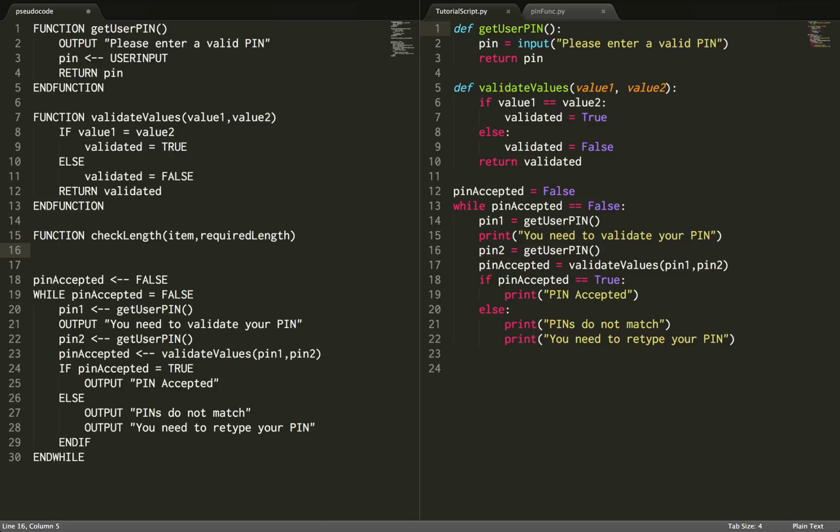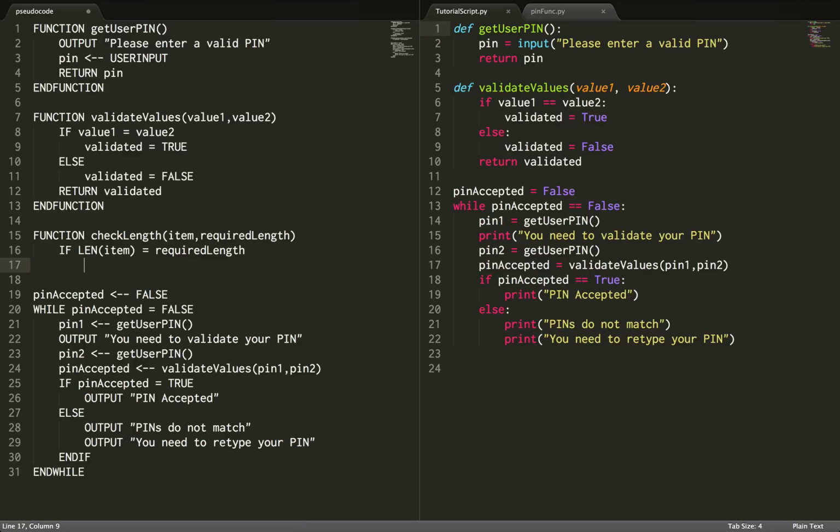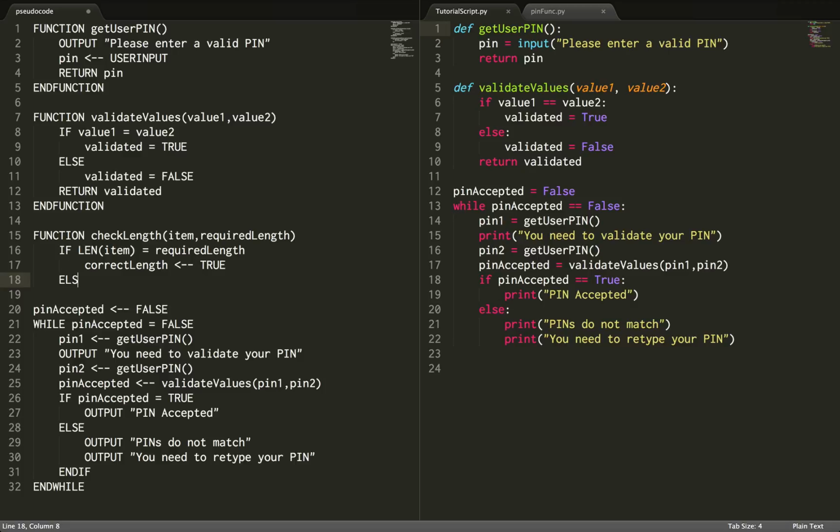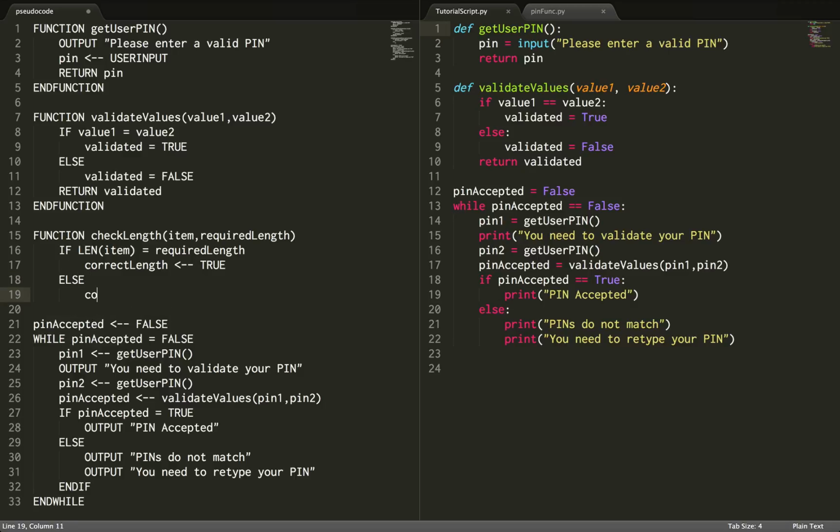The actual code that goes into the function is quite simple. I just want to make sure that if, and I'm going to use that inbuilt function len, if len item is equal to required length, and then I'm going to assign a variable now. Correct length is going to be set to true, and then else correct length will be assigned to false.